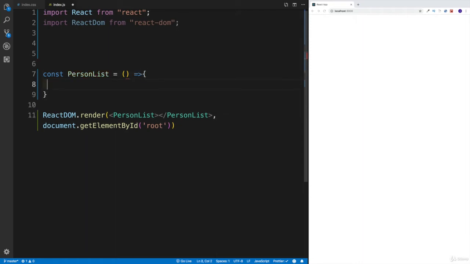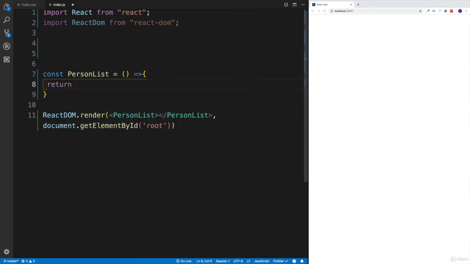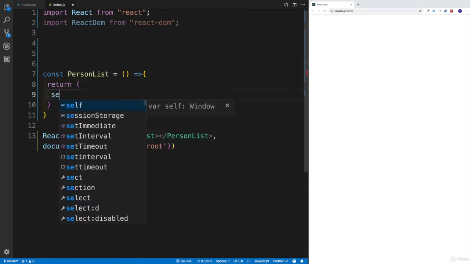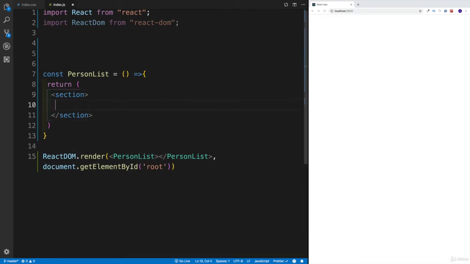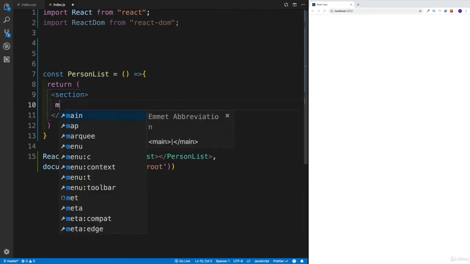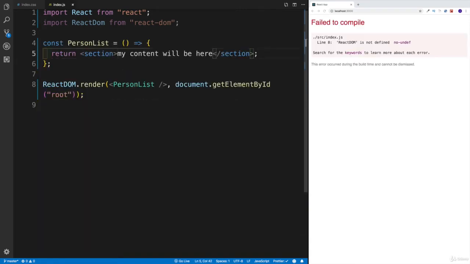And here we're going to be passing some kind of return. Very simple. Let's just write return. Then there's going to be a few lines, so I'm going to write section right away. And within the section, this is just going to be my content will be here. I'm going to save it.